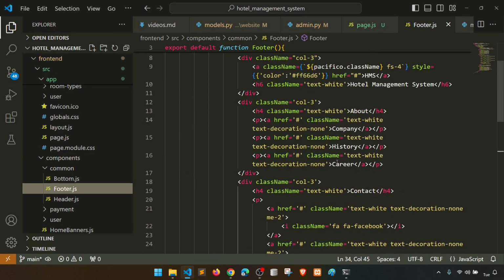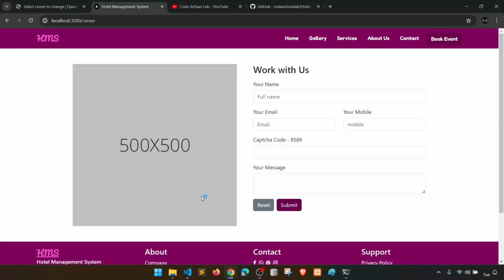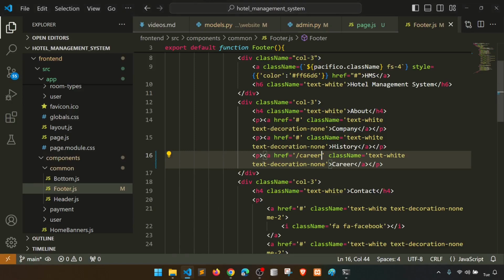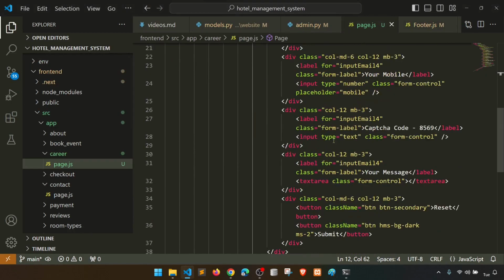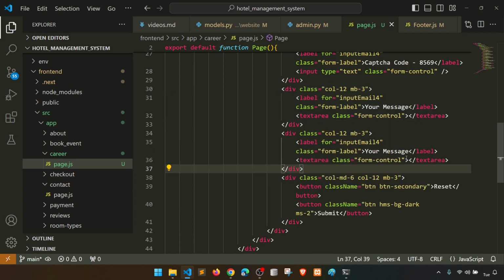a career link here, right? So career, right? So if I go to career, then here you can see that work with us, full name, email, mobile, captcha, your message, and lastly we also need one more field which is updated CV. No need for "your" because it's self defining.